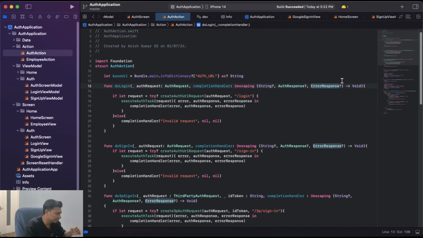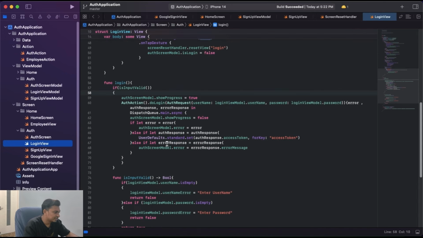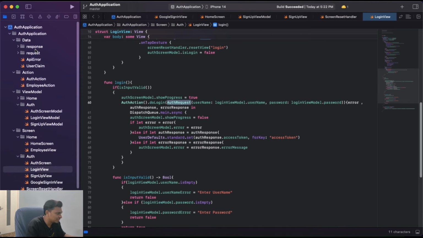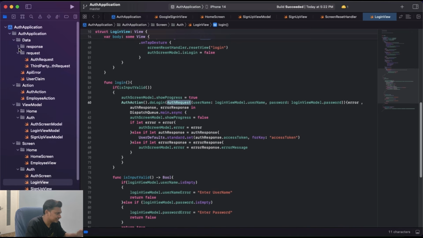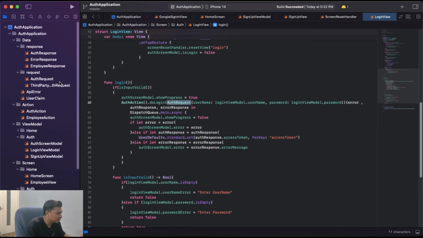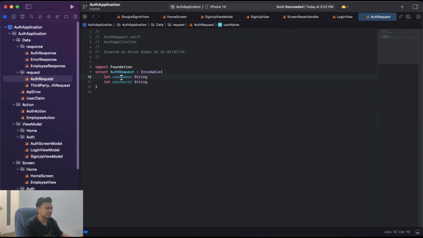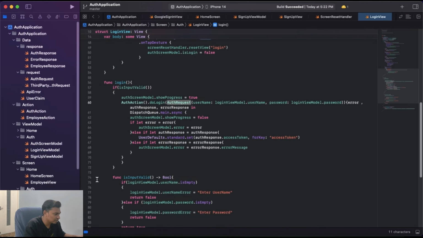Yeah, so now maybe I can show the login screen, the login view. If you come here, authAction.doLogin, and I am passing the auth request. Auth request is nothing special. Here I have grouped all the API request and response types inside a folder called data. Auth request contains the username and password. Even for login or sign up, we have a username and password to be sent to the backend. So that auth request is what we created here in the login view, with username and password.